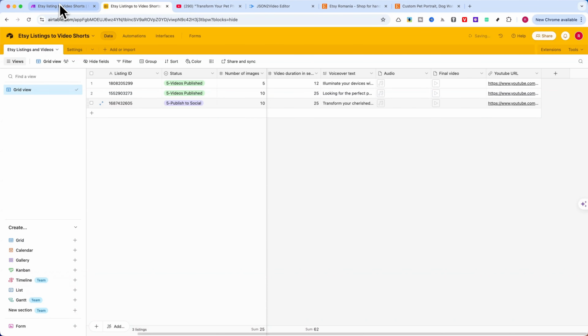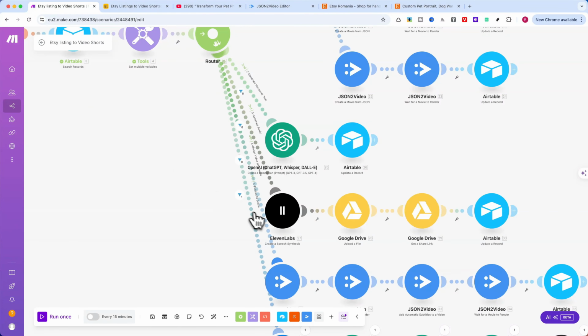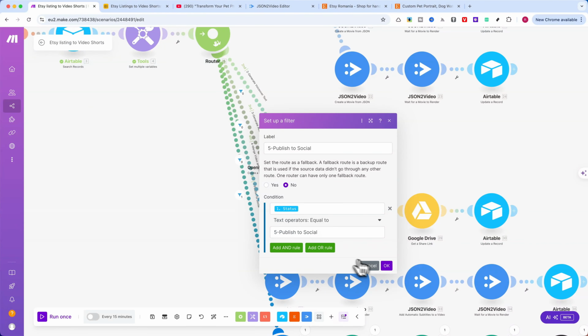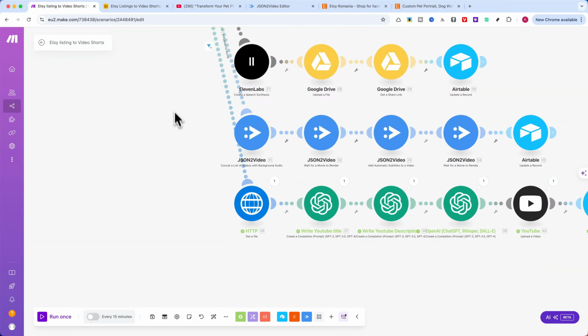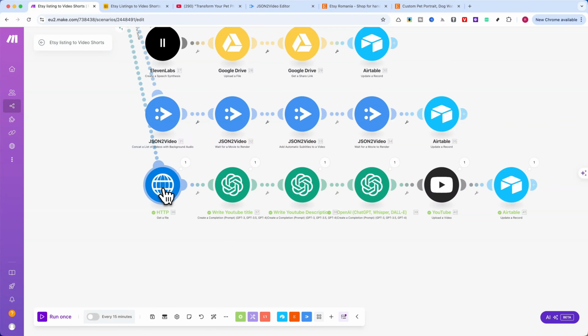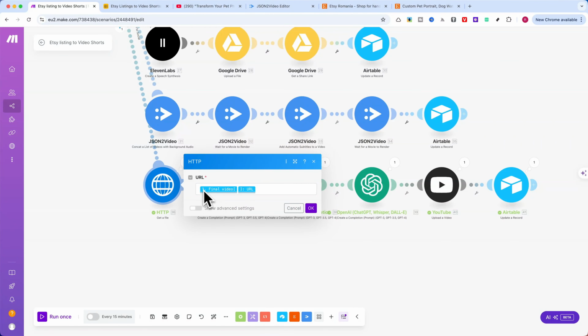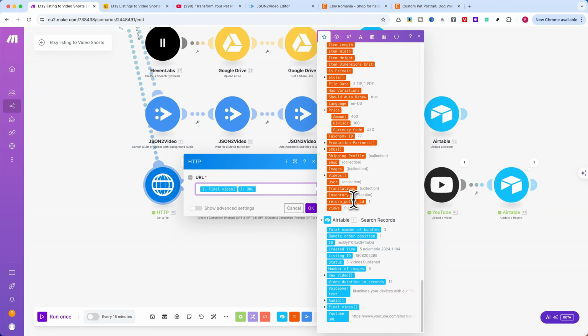In the final step, 5, Publish to Social. Make sure to set the correct status in Airtable. Once updated, the automation will follow this route using the filter in place. The first module we'll use is an HTTP Get a File module from Make.com. Here, we retrieve the final video URL from Airtable, as we'll need it shortly for the YouTube module.